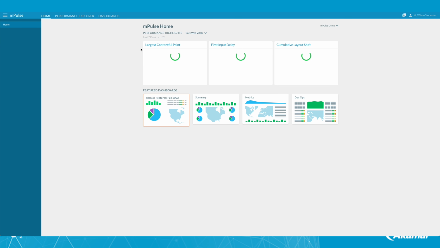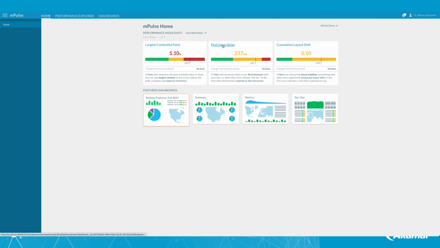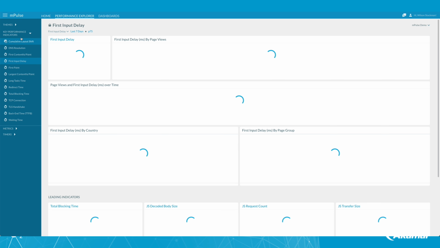And we've got 3 widgets here, largest contentful paint. Let's have a look at first input delay. And we can actually have a look at that in the dashboard that I just showed you. So we click on here. You can see that it's one of the key performance indicators. There it is selected. And if we give it a moment, the data will come through and it will show the information on first input delay.